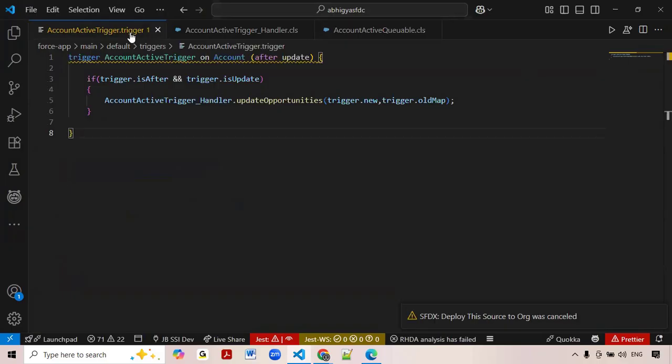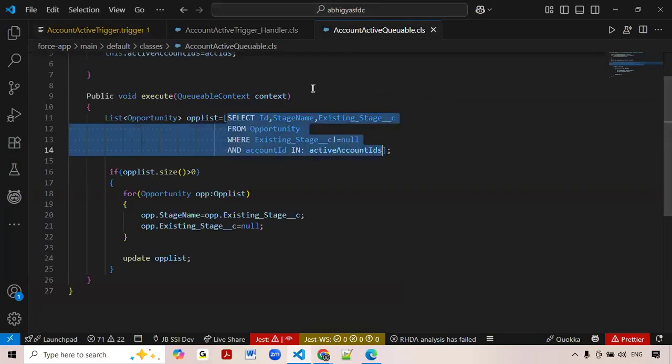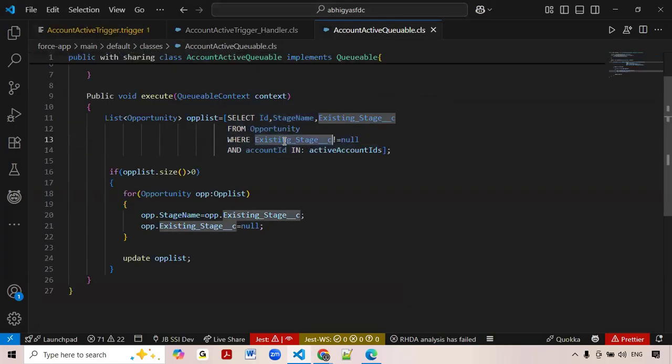In the first video, we discussed that when the account active field changes from Yes to No, we close all the account related opportunities and store the current stage value in the existing stage. When the user again makes the account active, Yes, we restore the opportunities. That is what we discussed in this video. I hope it's clear how it was implemented.